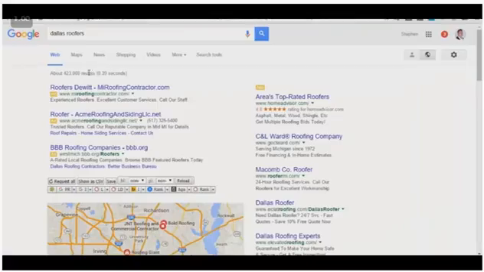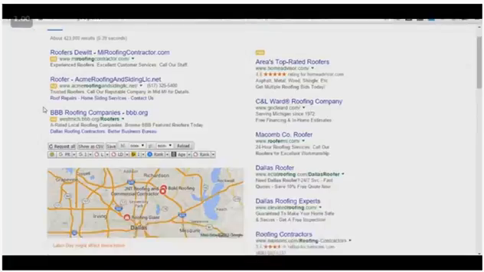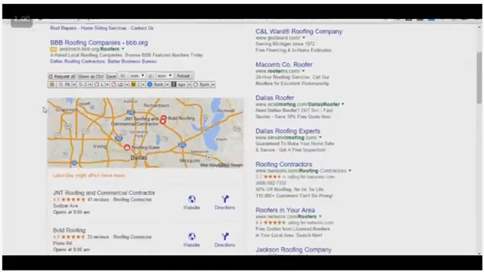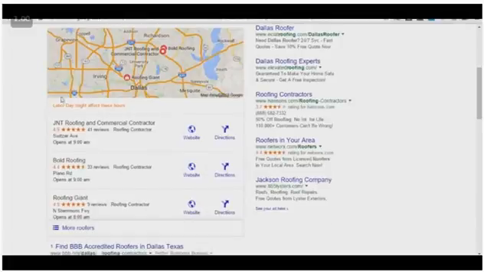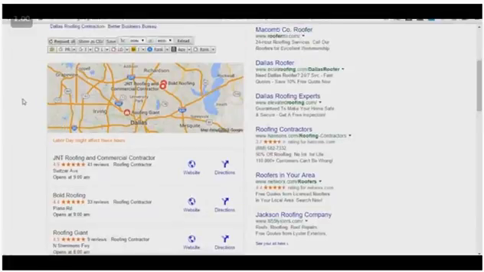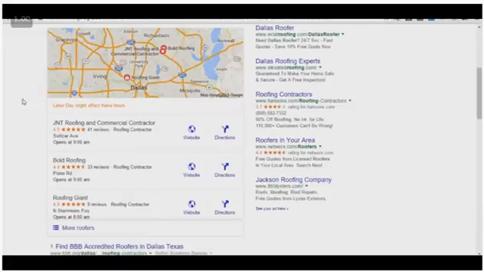Well, before recent updates, when you would put in a geo modifier, such as a city here, like Dallas, and then a keyword, what most commonly came up was a map result that contained 7 listings. You guys would have seen it: A, B, C, D, E, F, G. All right, that is what you would have come up with.